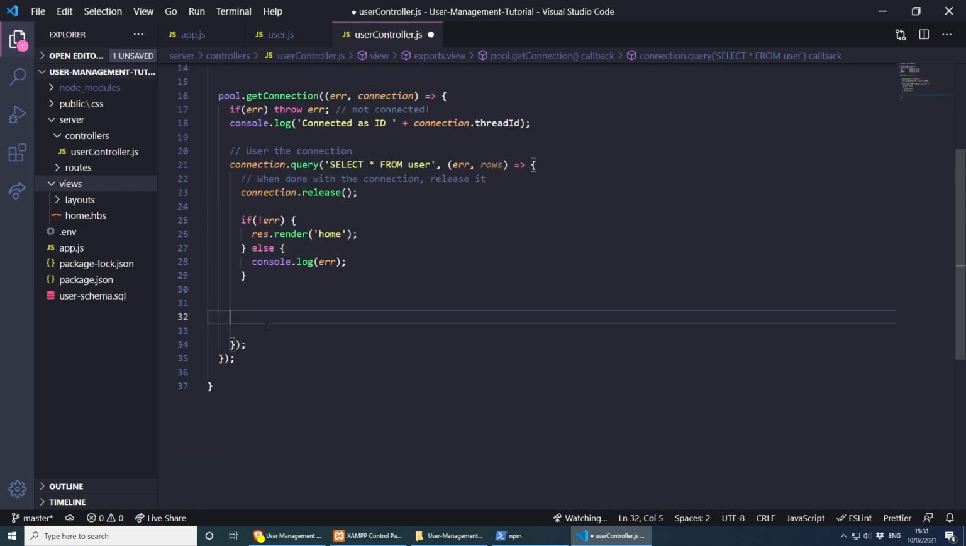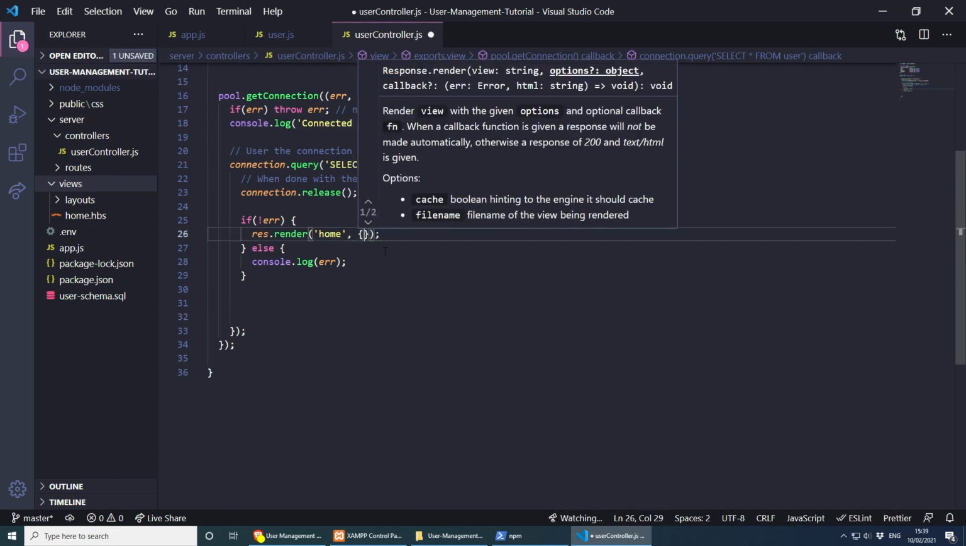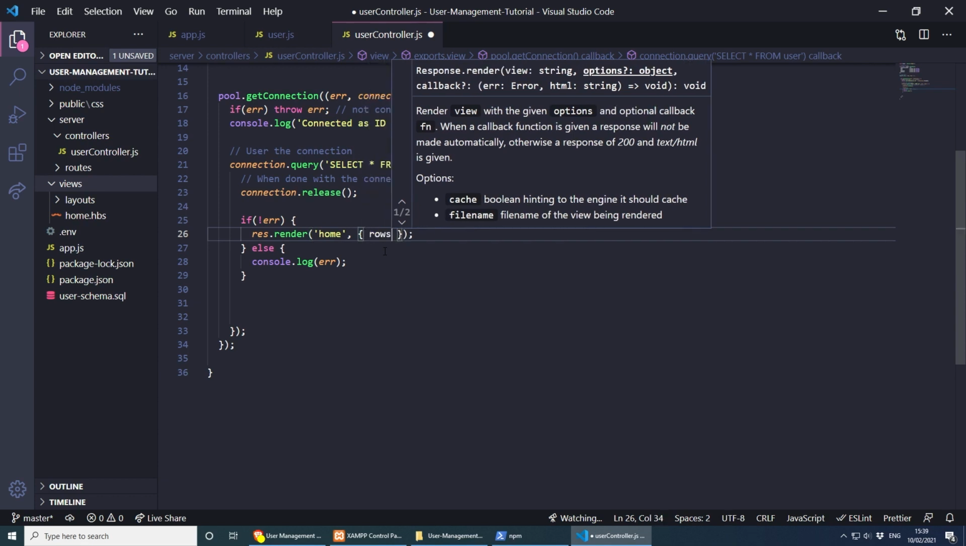And also one thing that I forgot, which is probably the most important thing, is that we need to pass the data that we're getting from the database using rows. So inside the render, we can pass objects by doing a comma, and with curly brackets, we can just pass the object of rows.